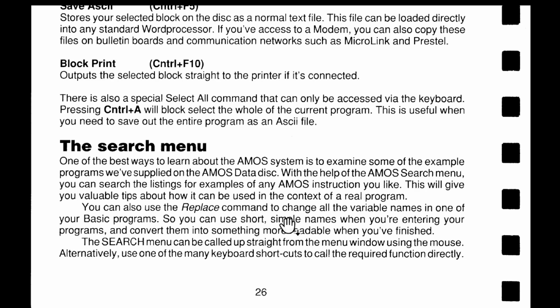You can also use the replace command to change all the variable names in one of your BASIC programs. So you can use short, simple names when you're entering your programs, and convert them into something more readable when you've finished. The search menu can be called up straight from the menu window using the mouse. Alternatively, use one of the many keyboard shortcuts to call the required function directly.